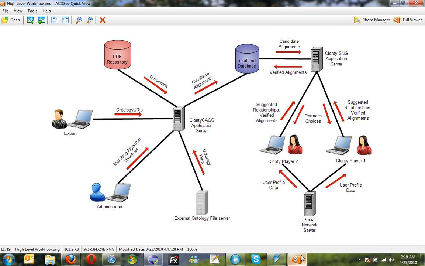and the resulting partial candidate alignments are then fed into a social network game hosted on a social network where two players will interactively work together to verify the alignments generated by the expert. This contains two subsystems, CLONTY CAGS and CLONTY SNG. CLONTY CAGS stands for candidate alignment generation and storage, and CLONTY SNG stands for social network game.